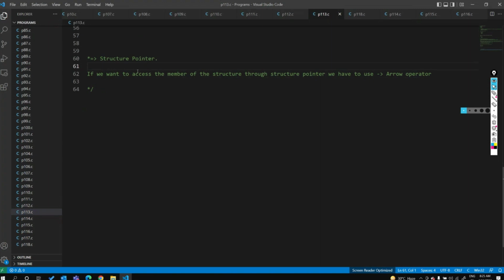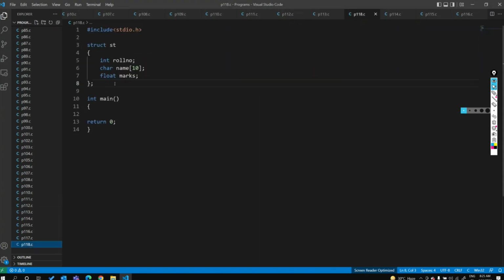Now structure pointer. If we want to access the members of a structure through a structure pointer, we have to use the arrow operator. Like we use the dot operator for a normal variable, for a pointer we have to use the arrow operator. In this program I have taken structure st with name and marks. I will use strings also, so I will write include string.h. Next I will make one structure variable st s1, roll number 10, name suppose abc, and marks suppose 22.5, and I will take one pointer.